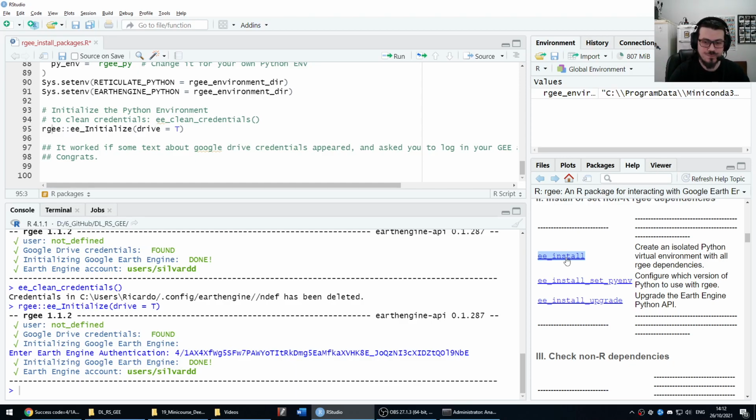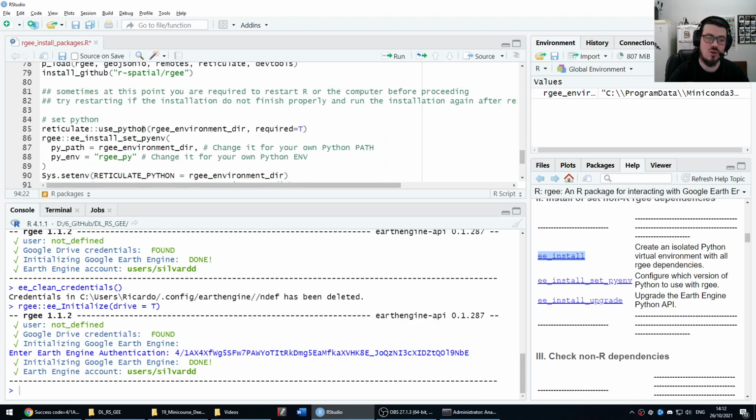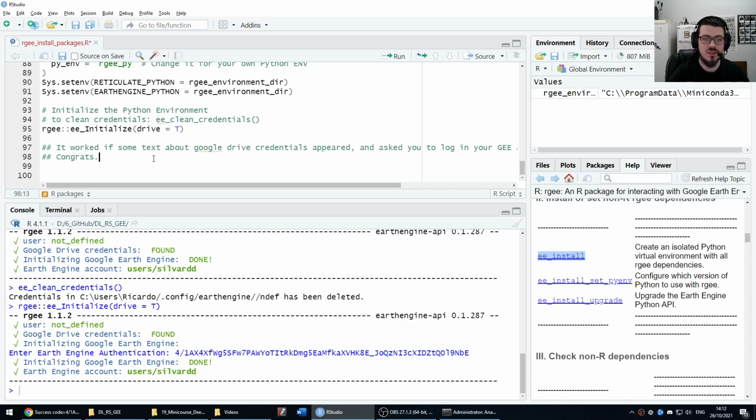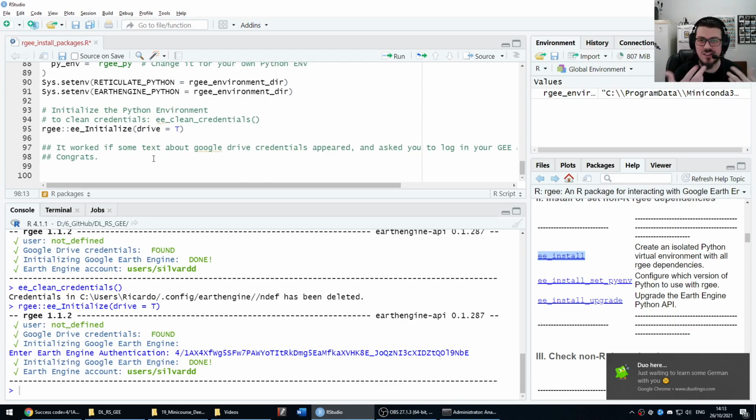So you may try using the official way to install rgee, but this way should be very straightforward, and it works. I tried it on two different machines with different versions of R, and all of them worked. So I hope you are able to install it.